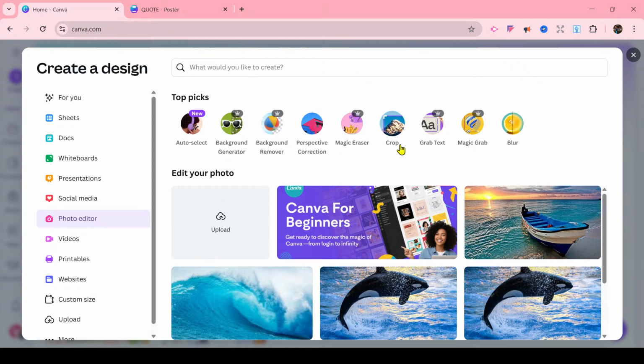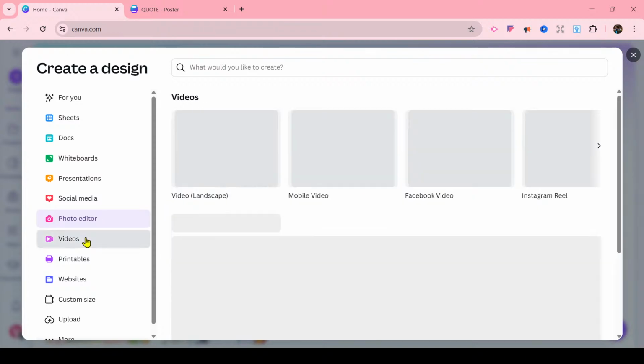Now magic grab, again, only a part of an image can be grabbed and moved. That is also possible. And blur option, sometimes some of the part you don't want to show, so you can just go and blur it. I will again tell you, in this series all these things will be addressed clearly, and with examples also we will be doing it. Okay, so let us next come to the dashboard, that is videos.